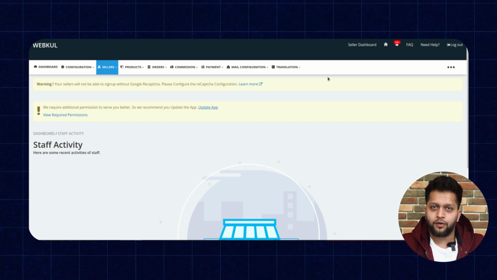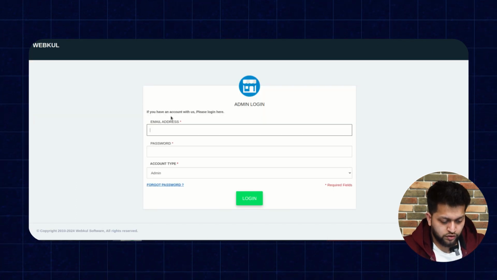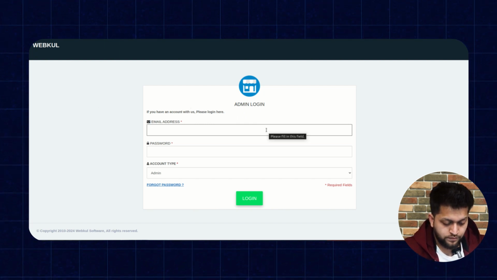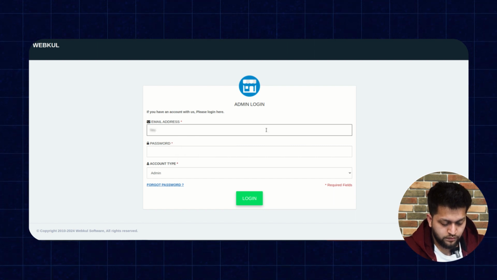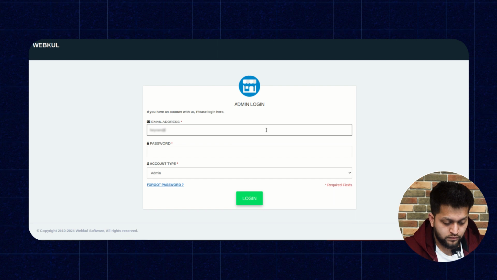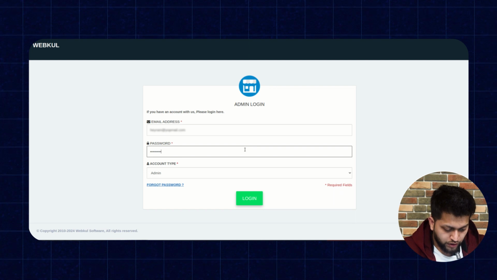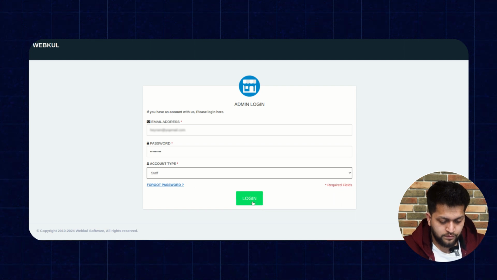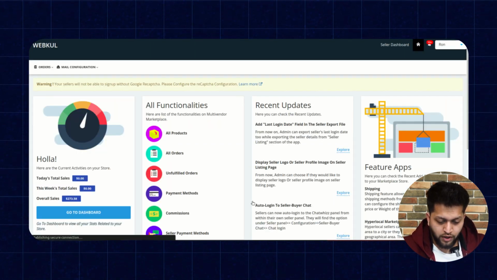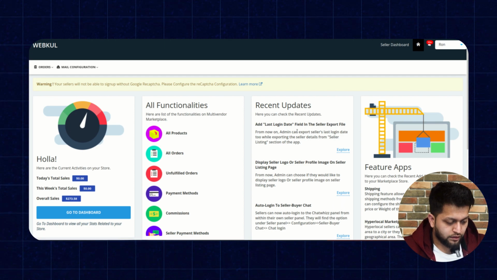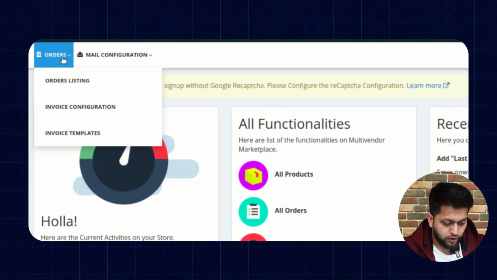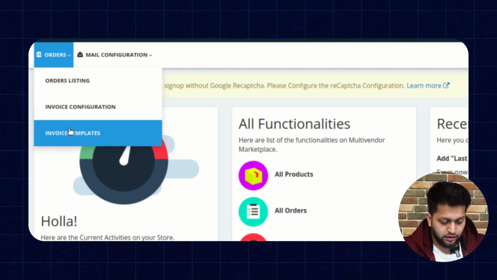and perform the activity. So this is the login page where the admin staff can log in with the email ID. Let's enter the email ID here. Now the password, and here you need to check the staff as an account type and click on the login button. So this is the staff panel, and as you can see, we have provided the permissions related to orders, order listing, invoice configuration, invoice template, and then the mail configuration.